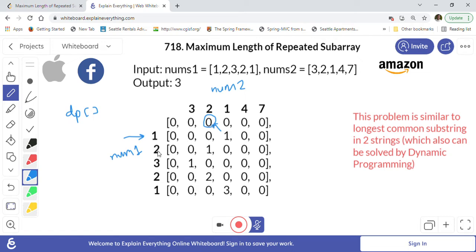Similarly, when we look for 2, 2 is common here, and we got this 1 from 0 plus 1. Similarly for 3, 3 is common here, so we get 1 here, and we got this one from 0 plus 1. So we go to i minus 1, j minus 1: if this is the ijth element, this is the i minus 1, j minus 1 element.